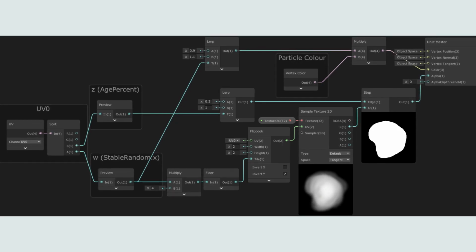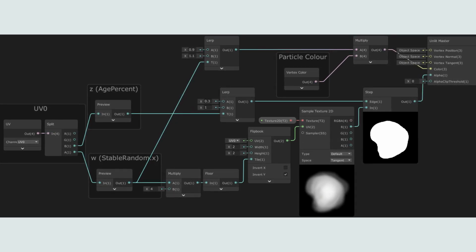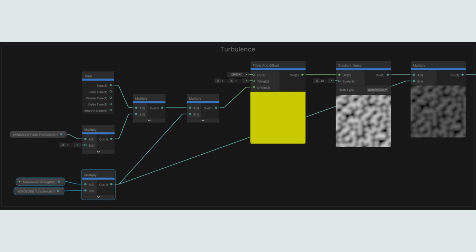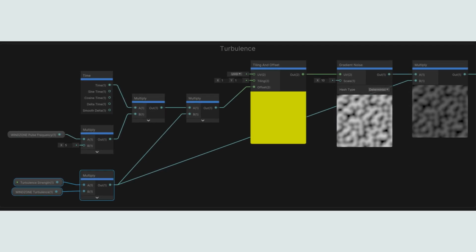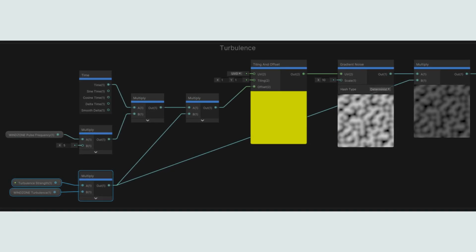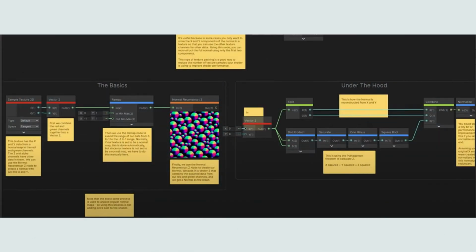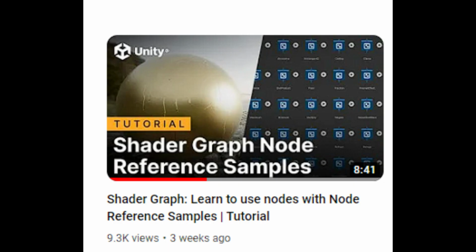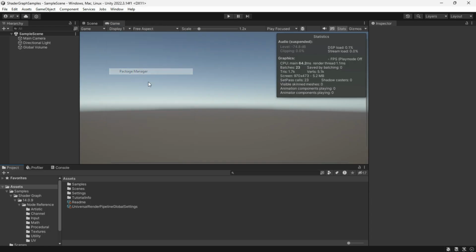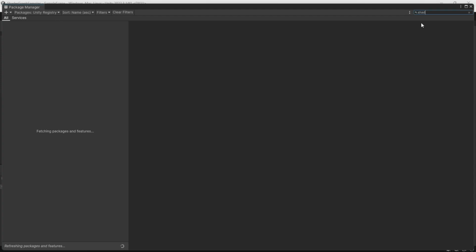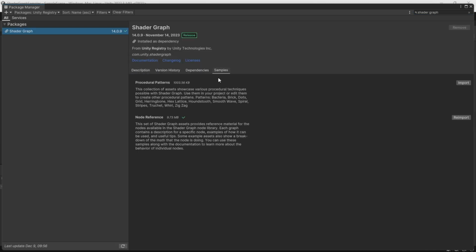If you tried the shader graph and couldn't get exactly how these nodes work, and you're confused every time you see a bunch of nodes connected, there is a solution for that. Unity provides helpful samples, and I have included a video link in the description. But in summary, if you navigate to the package manager, search the shader graph and download the samples.